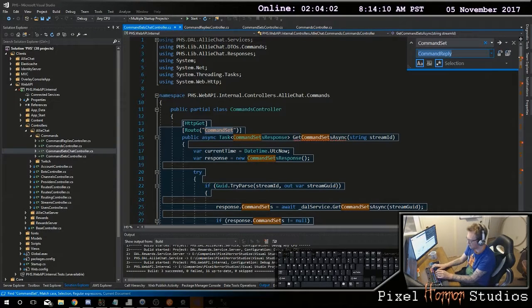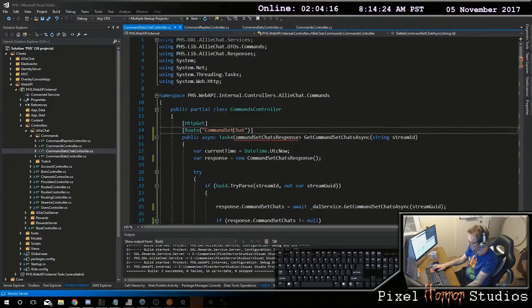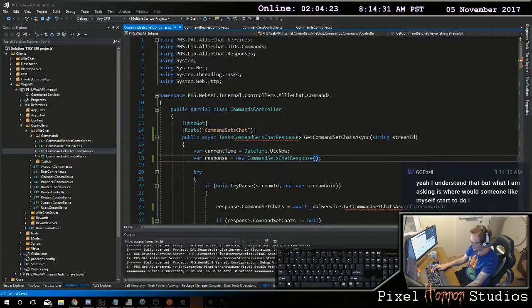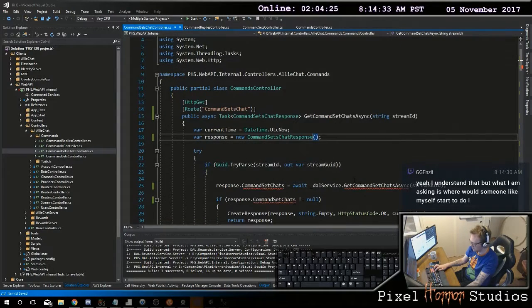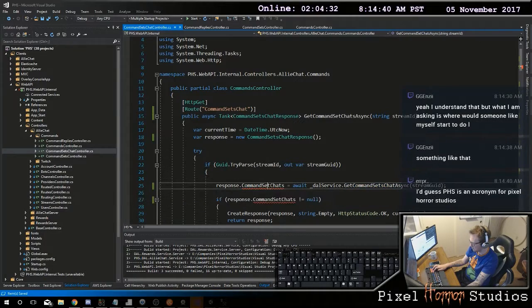All right, so this one's going to be a command set, and we want to change this to be a command set chat. It's going to require a little bit more love than that, but that's not bad. Command set chat, like that. Okay, this thing needs a stream ID, that's correct. This one's going to be a get command sets chat, asynchronous for my stream ID, like that.